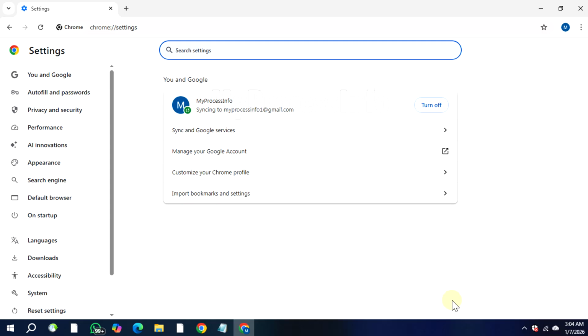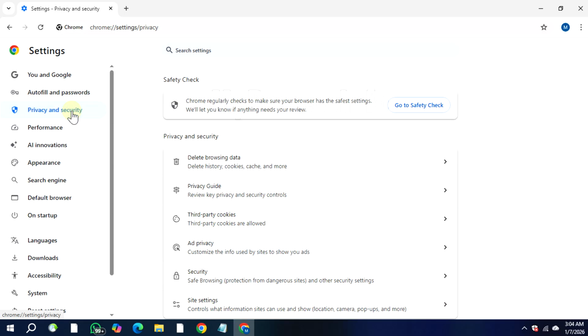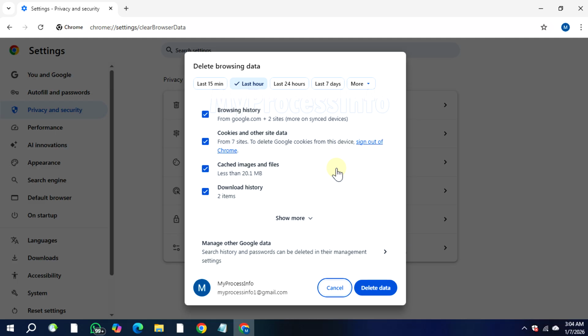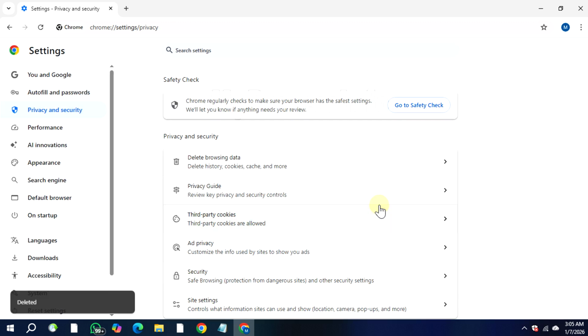Click on Privacy and Security, then select Delete Browsing Data. Now choose only browsing history and cached image and files. Delete the data, close the browser completely, reopen it and check it again. If it still doesn't work, move to the next step.